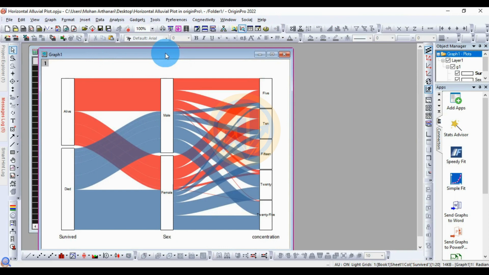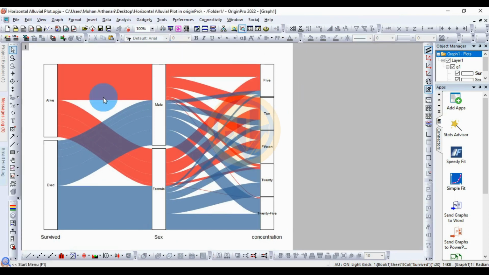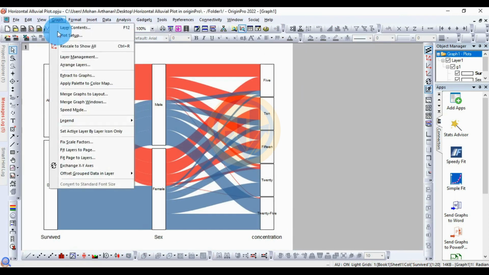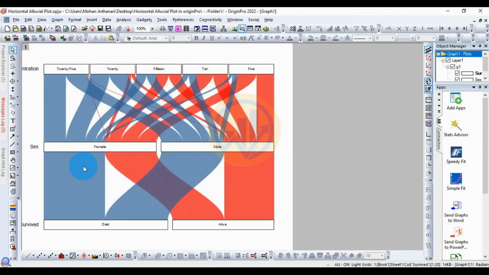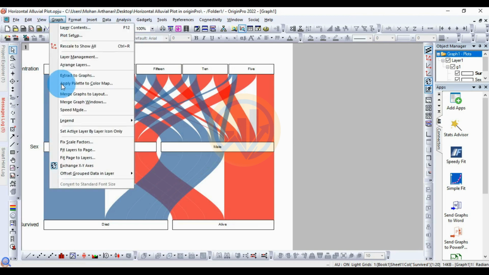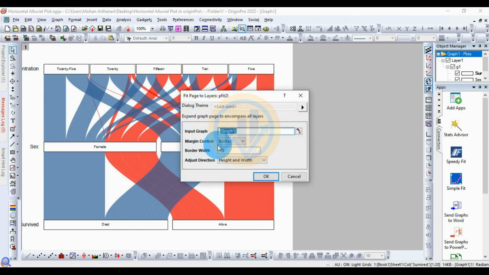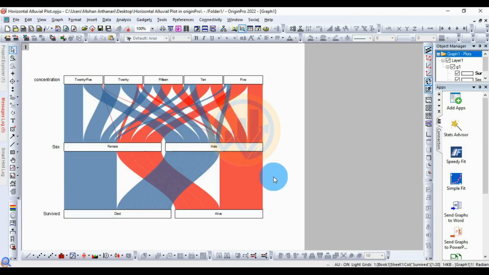How to change it to horizontal: go to the Graph menu and choose Exchange X-Y Axis. Now the graph is changed. Adjust the graph, fit page to layer, then click the OK button. The graph is fit. Now let's customize the horizontal alluvial plot in the OriginPro software.